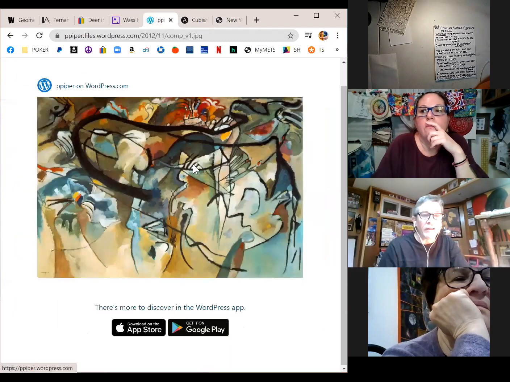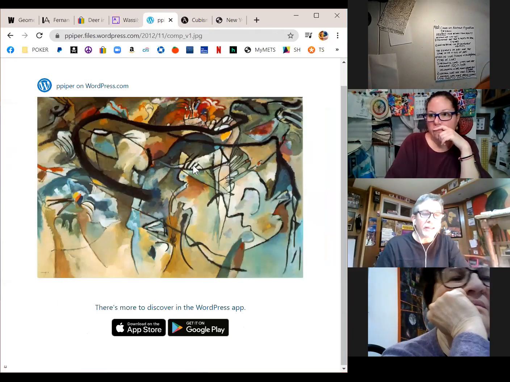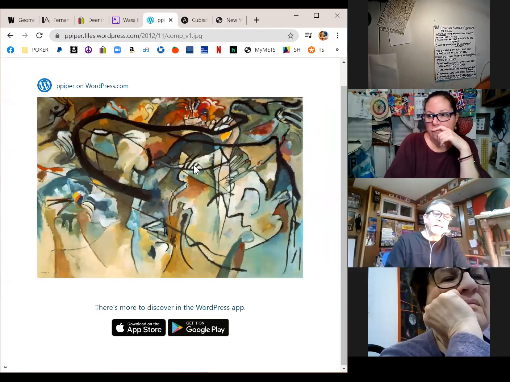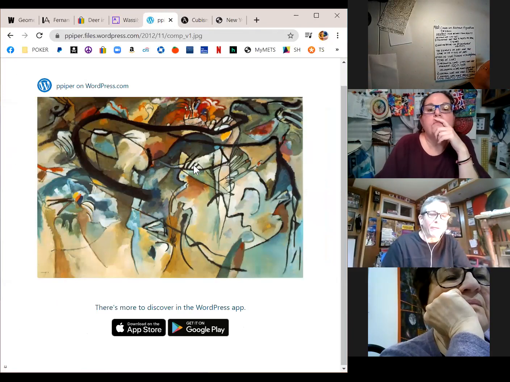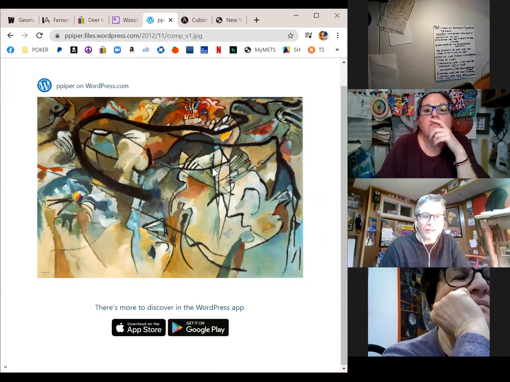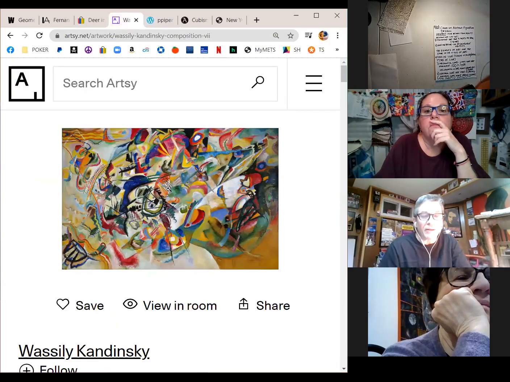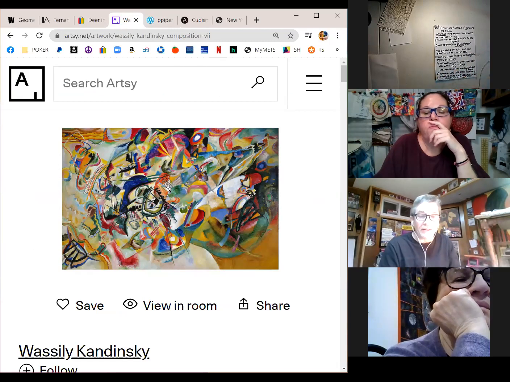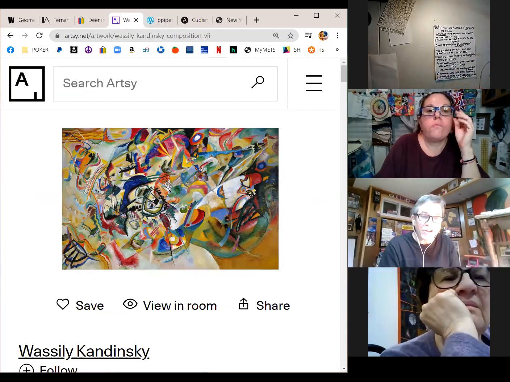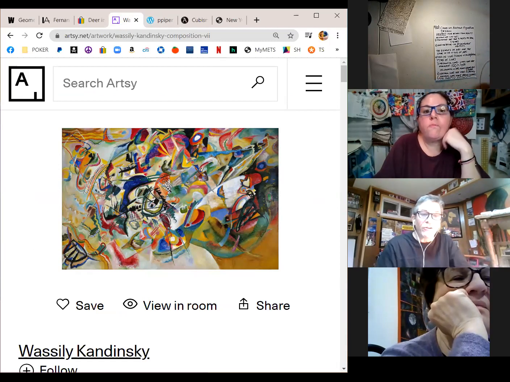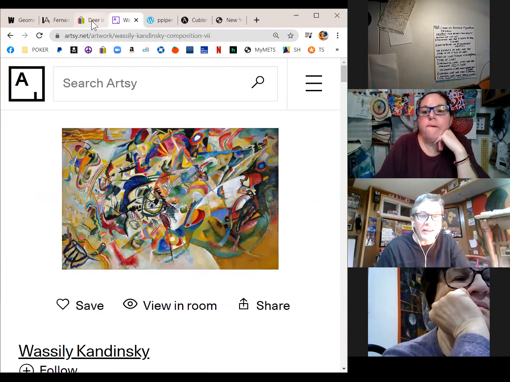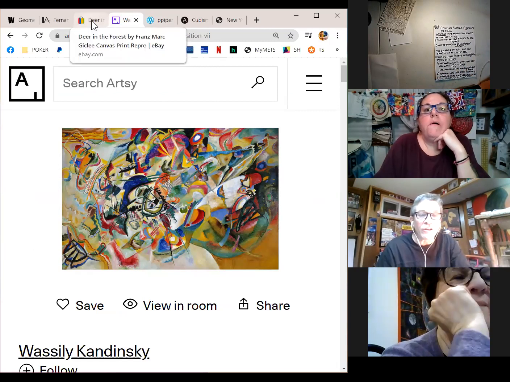This is more of a painting similar to Kandinsky. I don't even know who the artist is. P. Piper on WordPress, that's all I found. But this is very similar to what we're going to be doing in our project. Kandinsky has to be the father of totally non-objective art. He even named his paintings by numbers and compositions, like a musician would, focusing on the elements and principles of art rather than the objects or what you could recognize.